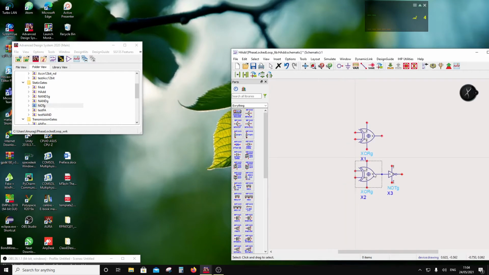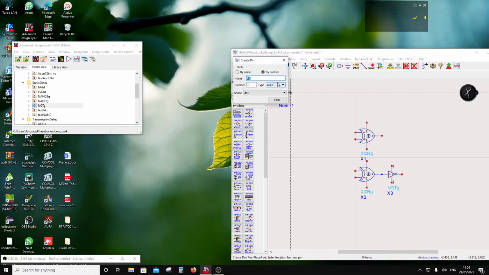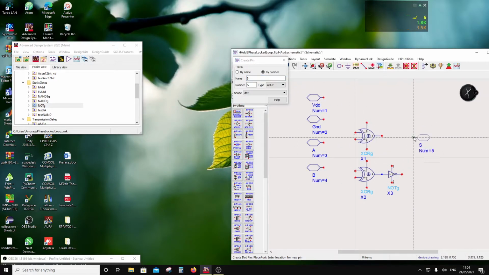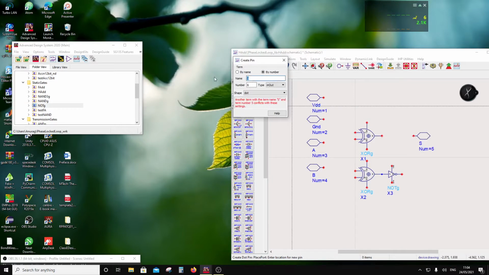Okay, so this would be my half adder. So all I need is a VDD, a ground, and then I need two inputs A, and then I need B, and then I would have a sum as the output, and then I would have a carry. So I will put this as a carry.